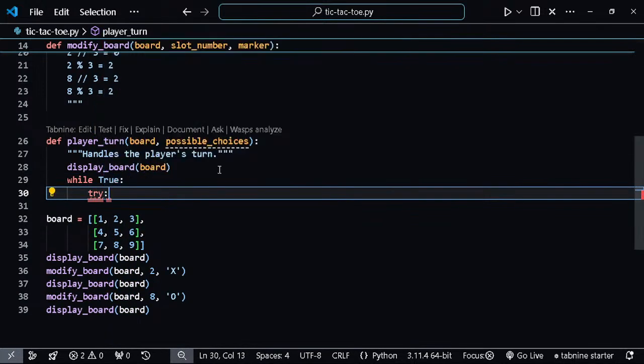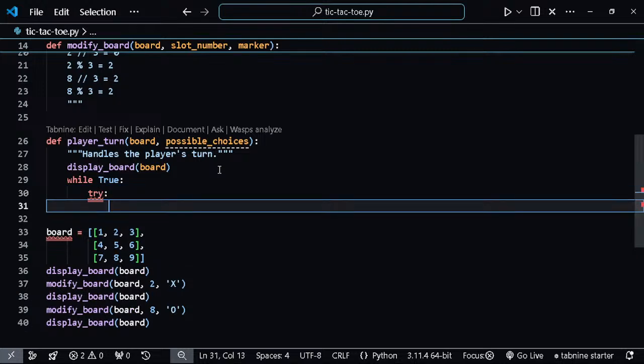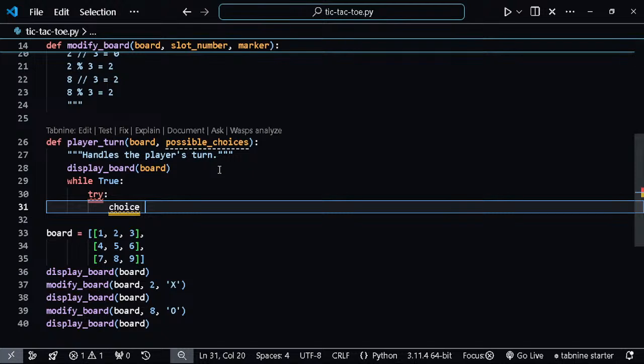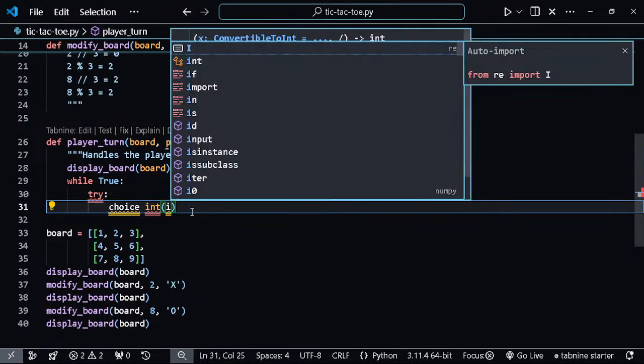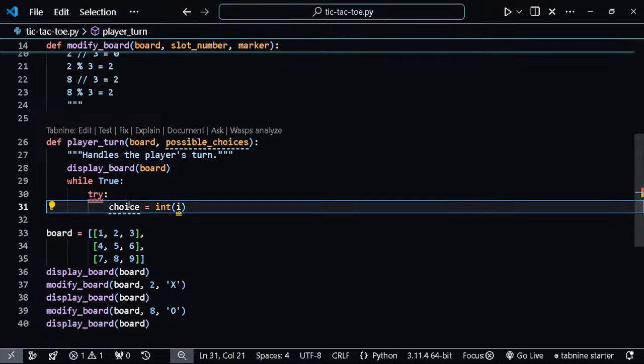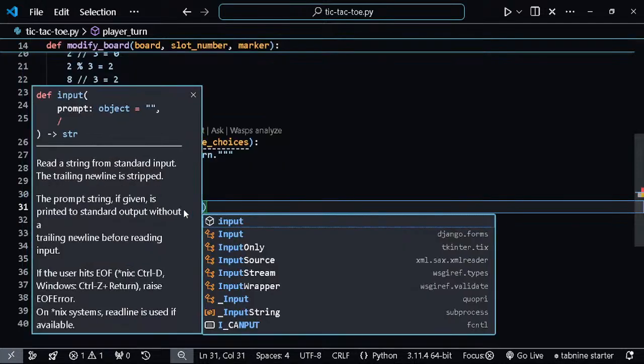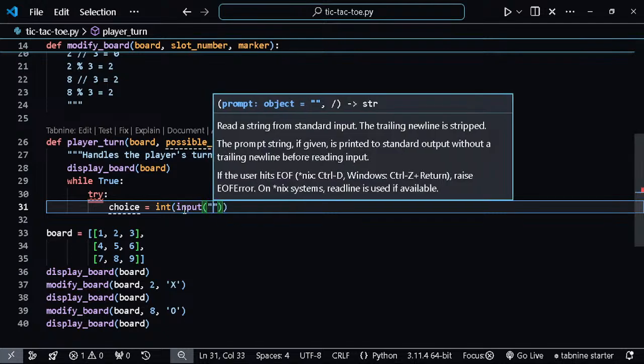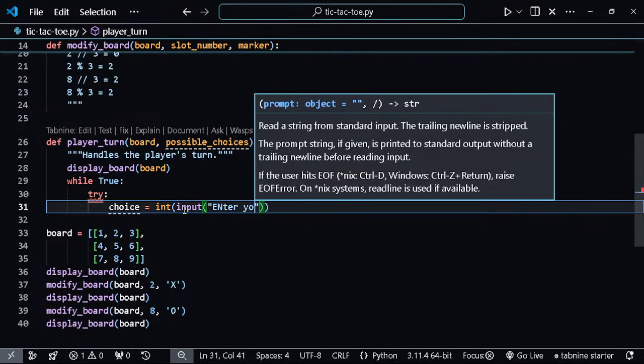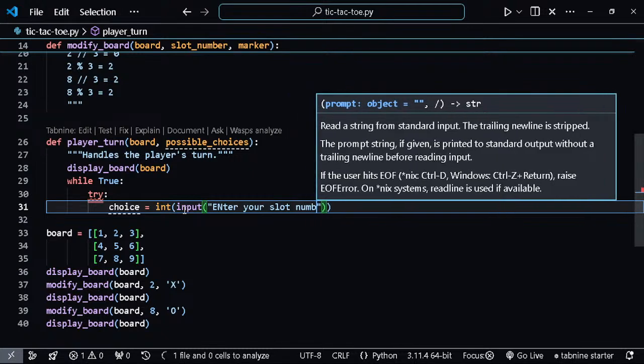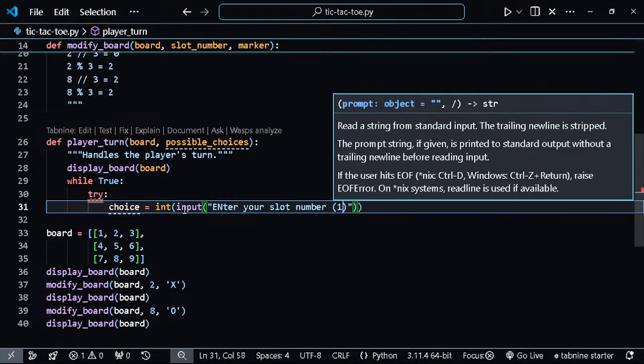We want to use a try except block here. The reason we are doing this is that this is specifically for when the player is about to play. We want to collect the input of where the player wants to play, and we want to make sure that this input is being converted to an integer immediately. So that's int, then we have input here. We're going to have, okay, enter your slot number. We're going to give them guidance here, that's number 1 to 9.